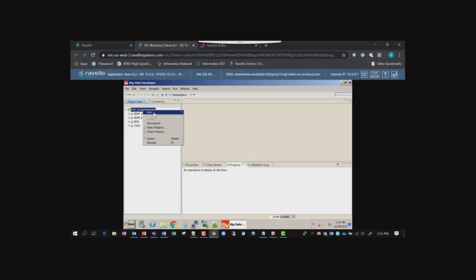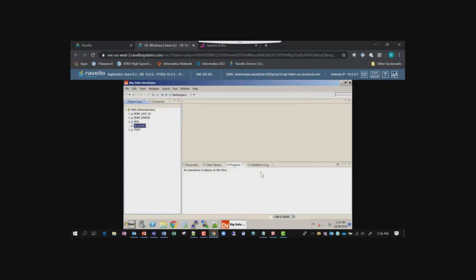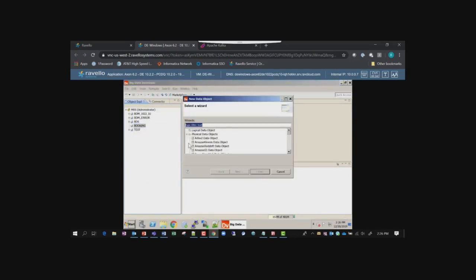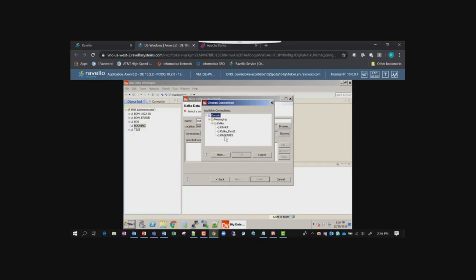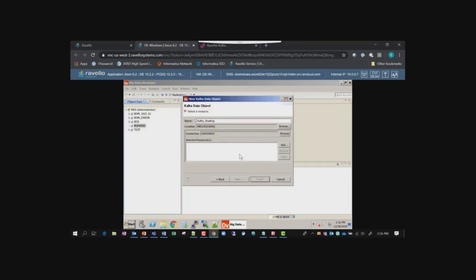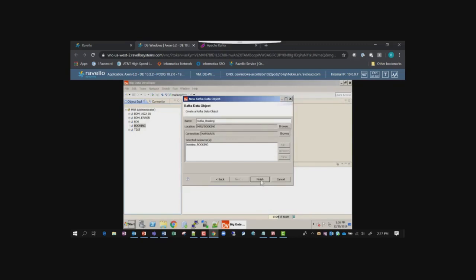Next, I'm going to create a project. And I'll call this booking. Inside the project, I'm going to define a Kafka data object. New data object. Use Kafka from the list. I'll call it Kafka booking. And for connection, I'll choose the Kafka res connection that I just created. And then I need to choose which topic I'm consuming. So I'll click Add. And under Kafka res, I'll choose Topics. And then right here, I'll choose my booking topic. Click OK. And finish.